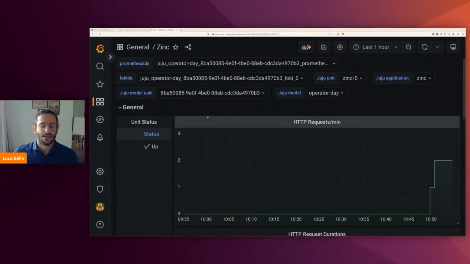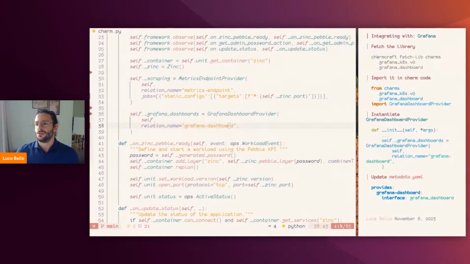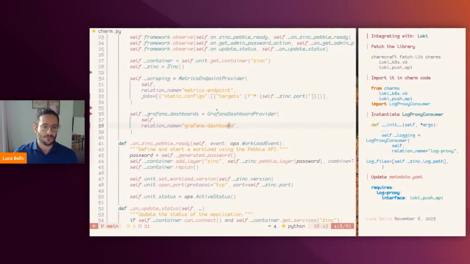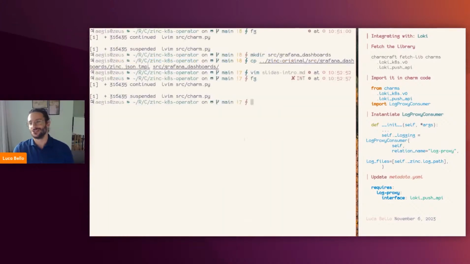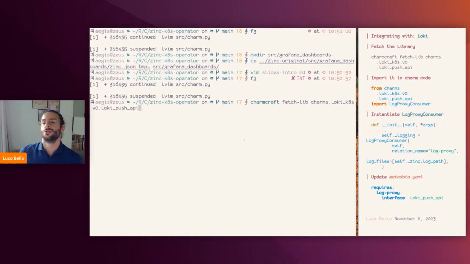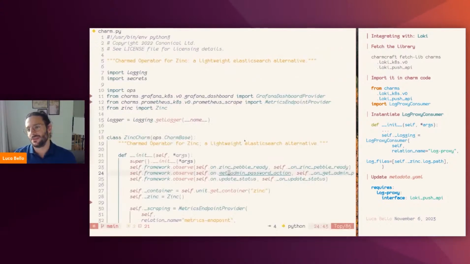So now that the Grafana part is done, let's jump back into the code one last time and move on to the Loki integration. Again, the process is extremely similar. We are going to fetch the charmcraft lib. So charmcraft fetch-lib charms.loki_k8s.v0.loki_push_api. So now the library has been downloaded. We jump back into the code.